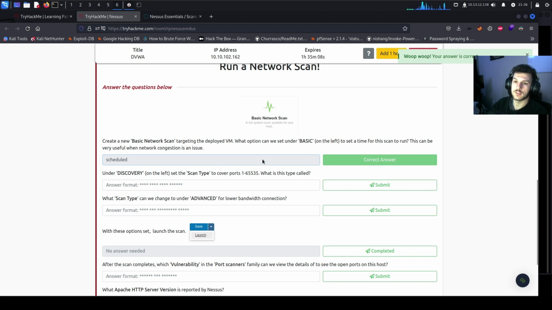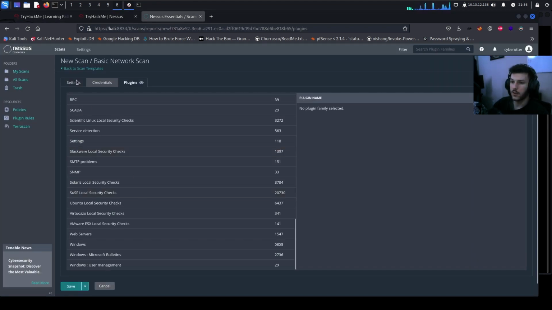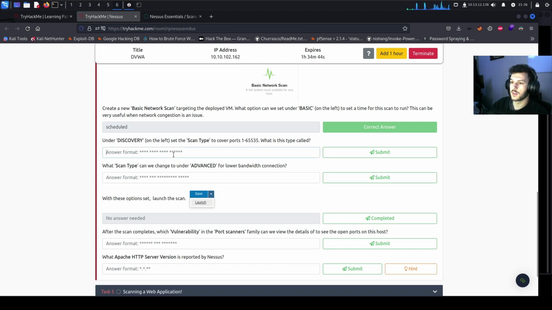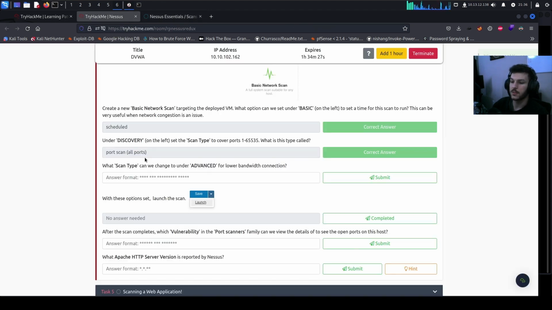So when we want to set a time for the scan to run, under discovery, set the scan type to cover ports 1 through 65535. What is this scan type? So if we go back over here, go back to settings to discovery, it's going to be port scan all ports to scan all 65,000 ports. Port scan all ports. What scan type can we change to under advanced for lower bandwidth connection? As we see, it's going to be the scan low bandwidth links.